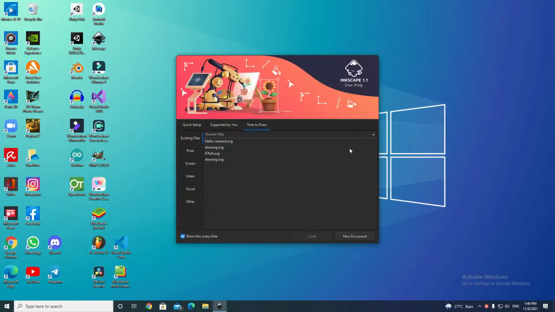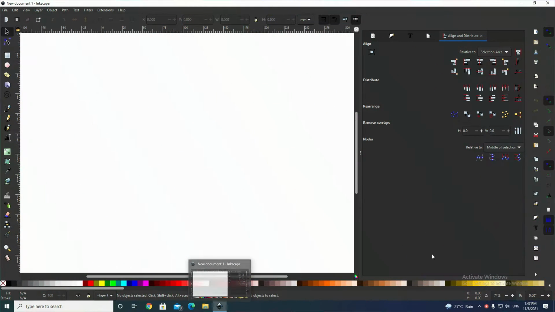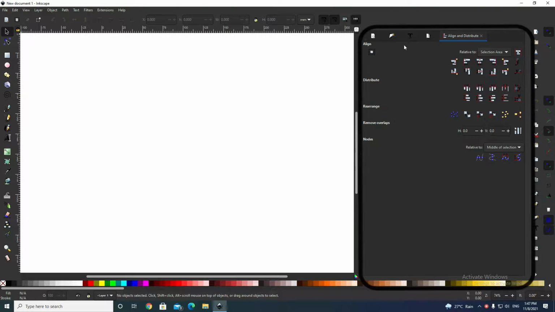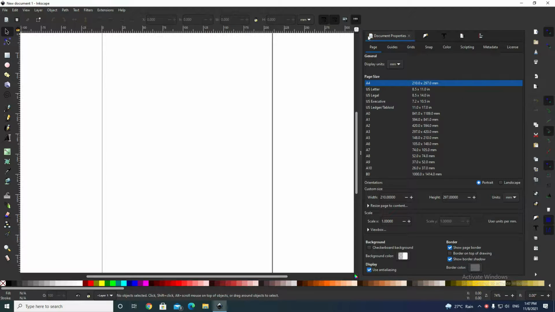So now open Inkscape. This is the home page of the new version. Let's start by creating a new file, the SVG file. So click on new document and it will open like this. If you open it for the first time, it won't look like this. You can't see this window, and we do not need this for now.